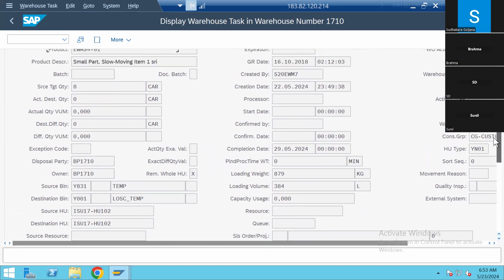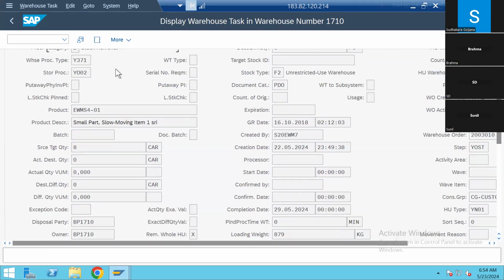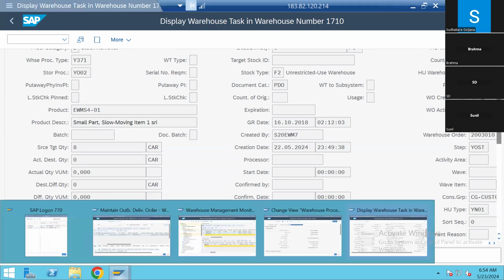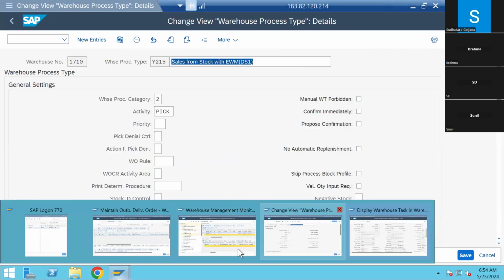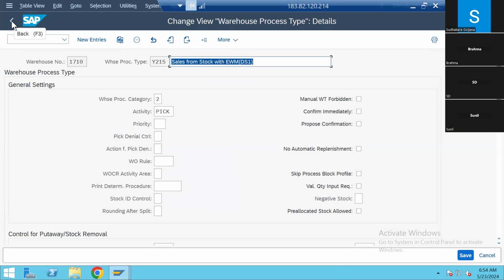So here you see this is going from temp to log P, and this step is called WYST, which is our second step, and here the process type is the same, WPT, hence the storage process is the same, the name is the same. But if you come to the configuration, you will see something different here. What is different?